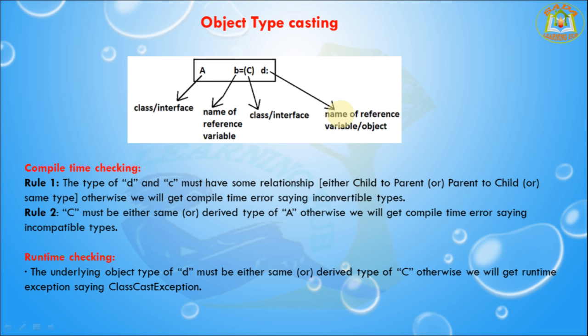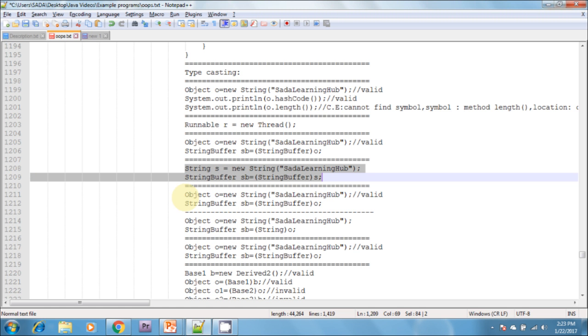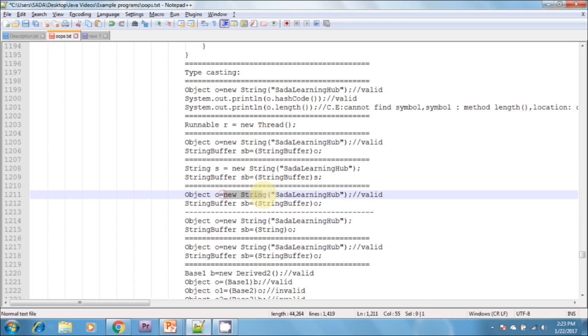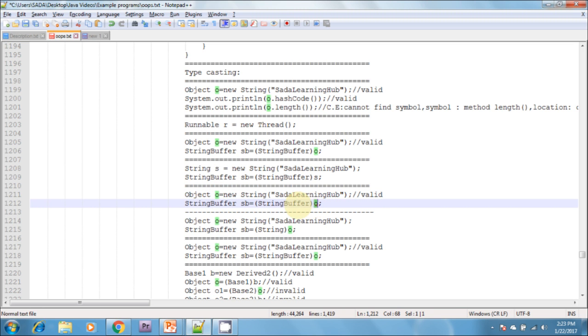If you see this example here, I am creating a String class object and assigning it into the Object reference. That object I am converting into an Object. This time it's valid. Why? Because here the types are the same or derived types. That's why it doesn't give any compile time error.